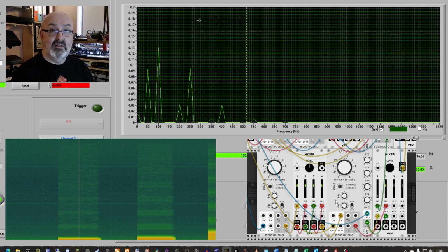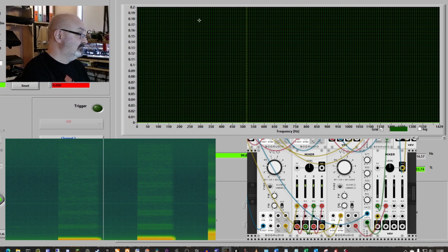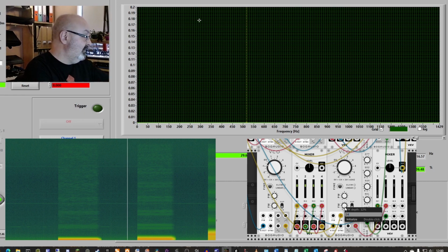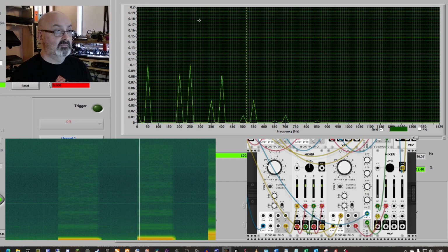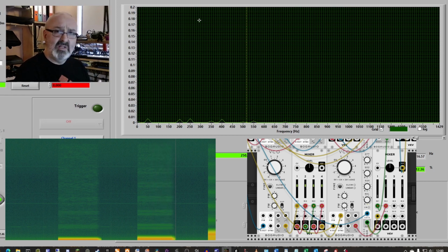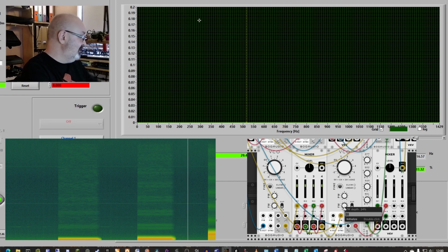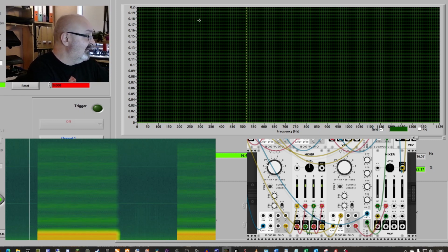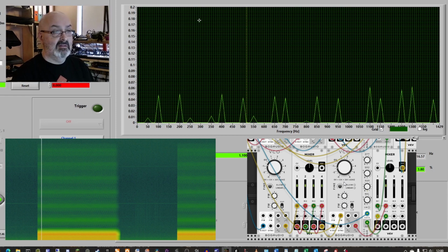Okay, now you can see there's a lot more harmonics being generated at this point. Let's put it up to 24. Yeah, a lot more harmonics and a lot more character change. I'm going to put it up to full, which in this case is 100. And you notice now how we actually have a very even spread of harmonics right through the spectrum.